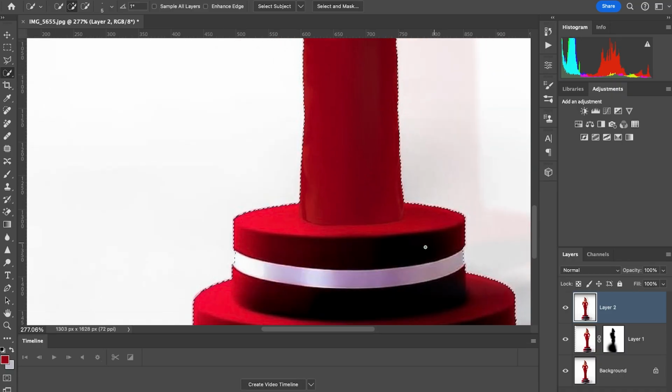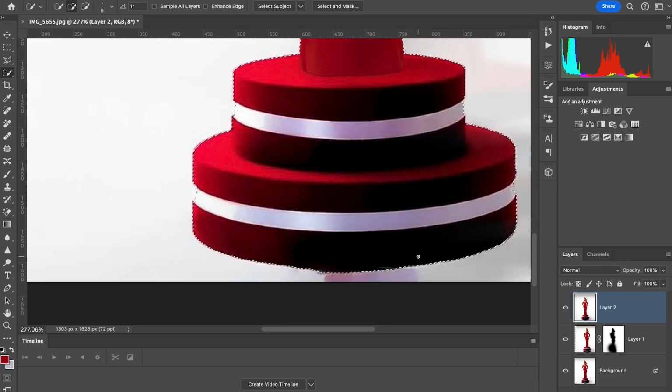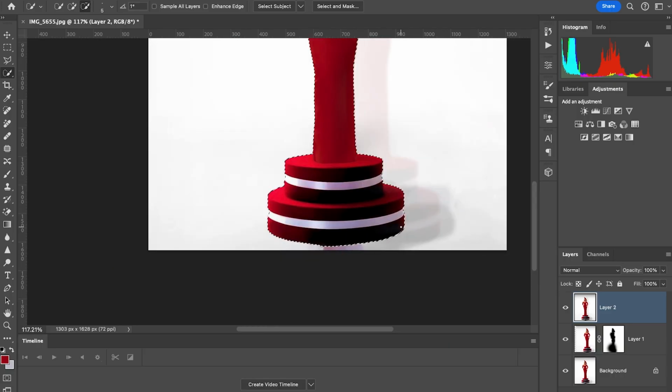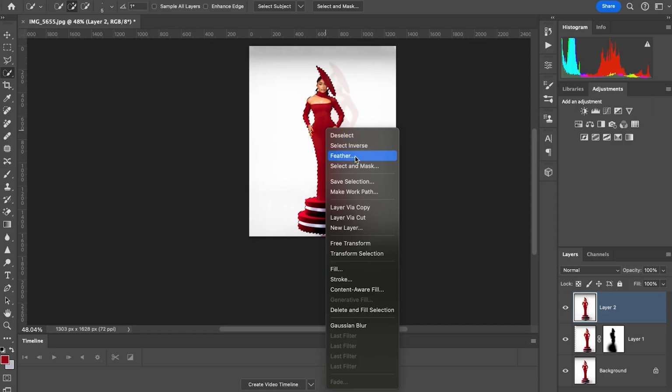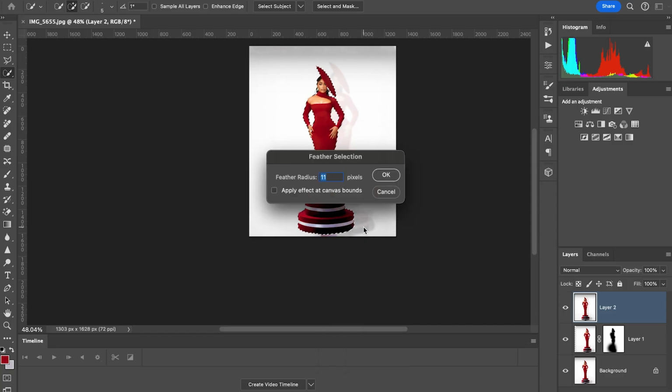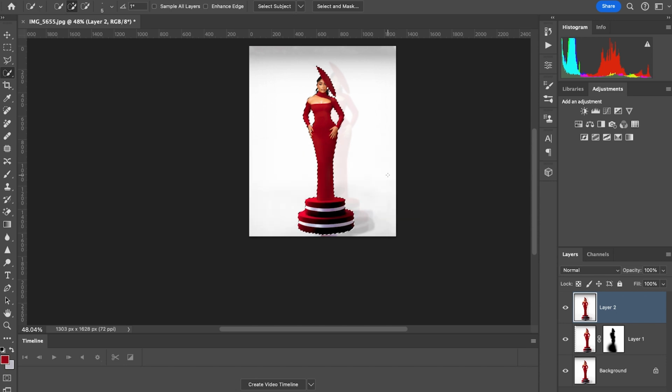So you can see, yeah, perfect. You can see the selection has been done. So I'm just going to go ahead and feather it. Feather it to, let's say, 2, then hit OK.